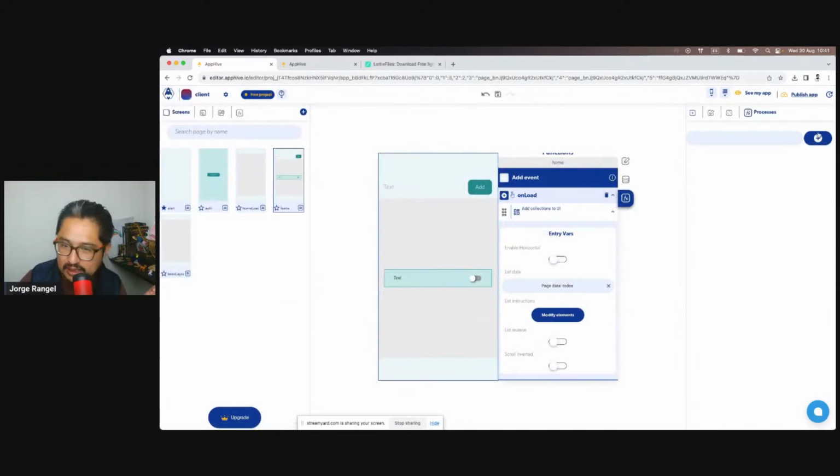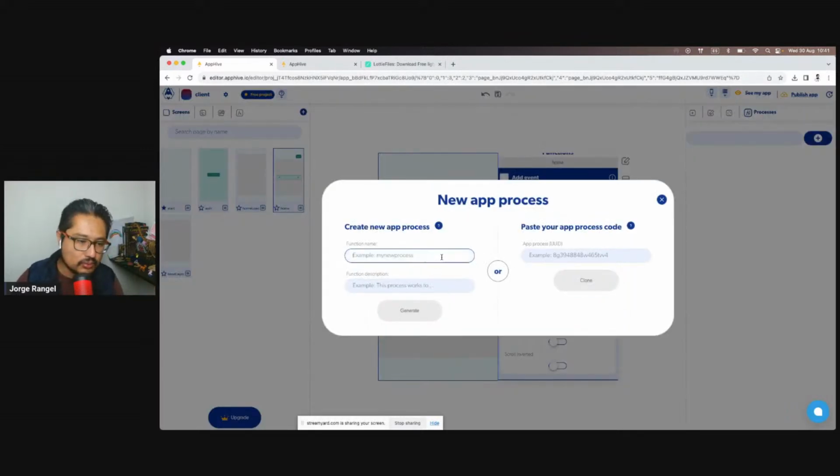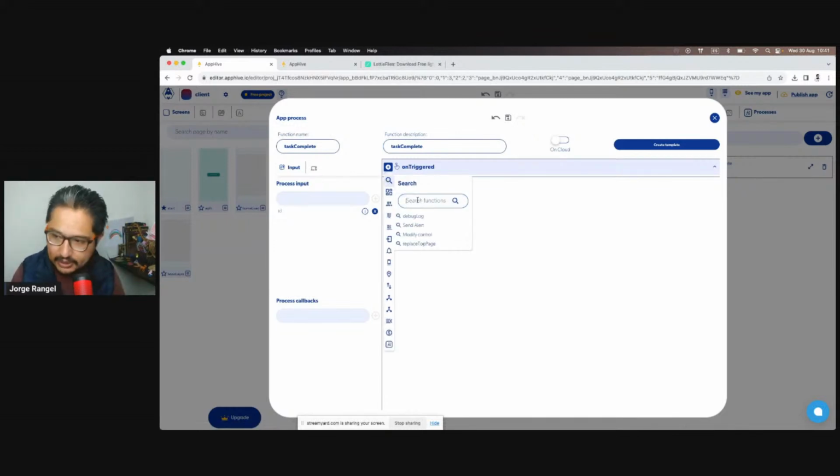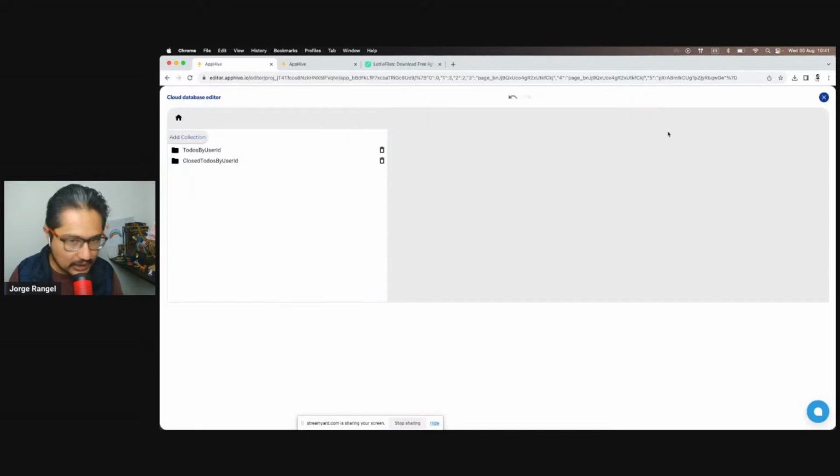To do that, let's add a new process that is going to be called complete task. Complete task, not task. Okay, let's add the ID of the task. And after that, let's add here an on trigger. The first thing that I want to do is read the value from the database. Get database data. Let's go here.